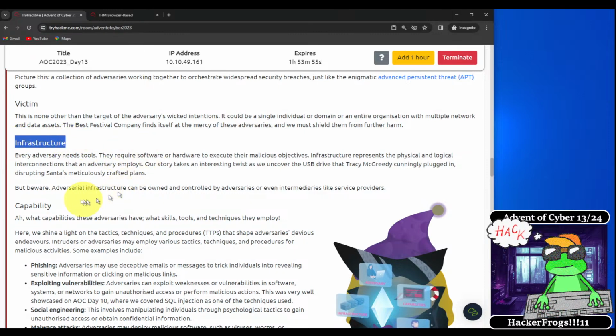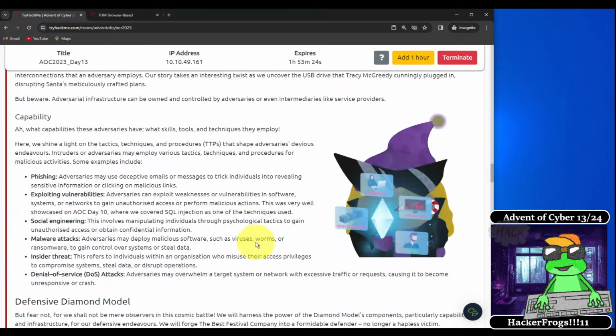The next section is infrastructure. Every adversary needs tools. They require software or hardware to execute their malicious objectives. Infrastructure represents the physical and logical interconnections that an adversary employs. Our story takes an interesting twist as we uncover the USB drive that Tracy McCready cunningly plugged in, disrupting Santa's meticulously crafted plans. But beware, adversarial infrastructure can be owned and controlled by adversaries or even intermediaries like service providers.